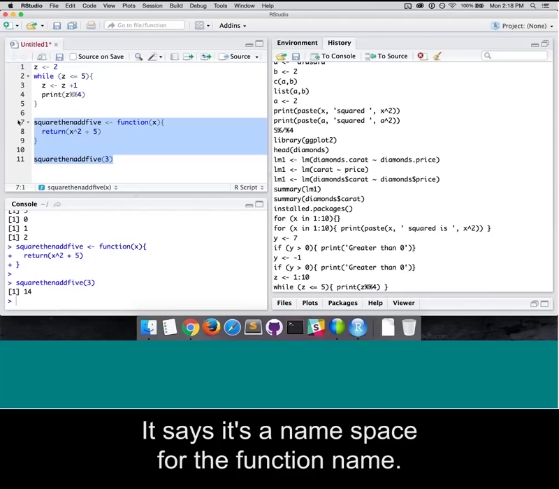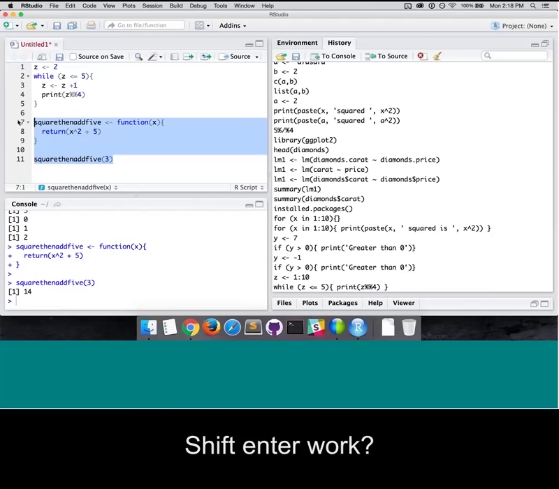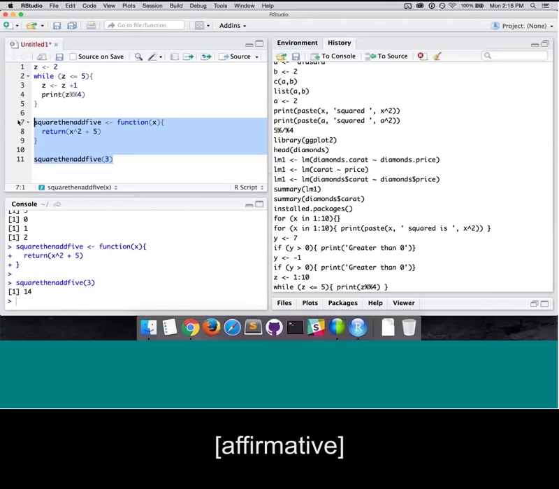It searches the namespace for the function name. That work? Shift enter? They're evaluated as strings every time. Yes, they are parsed.